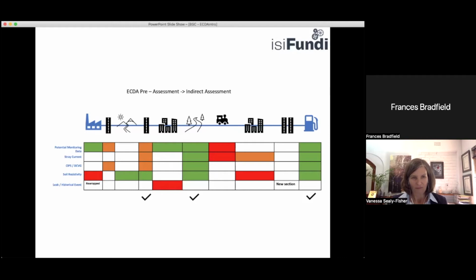And as you see, going along for each individual section, for example, here at the high altitude, we only have soil resistivity data because it's very difficult to get there, perhaps. Maybe we can't do a SIPS DCVG or a stray current survey. So we have very limited data there. And as we know, getting data in urban environments is also quite difficult.